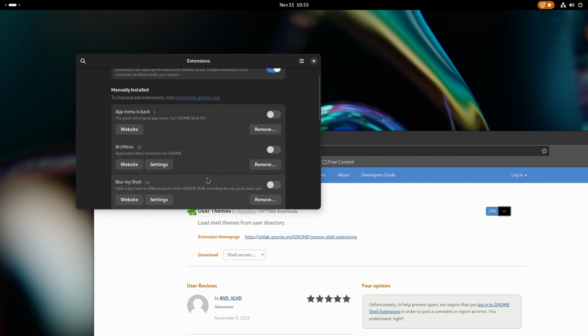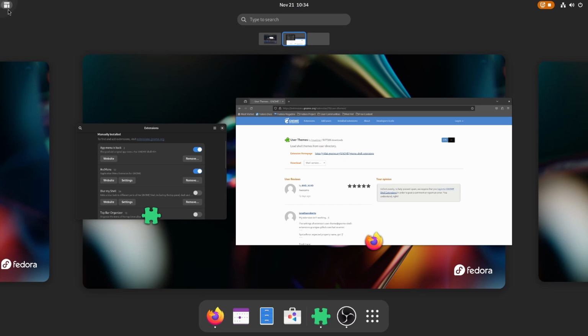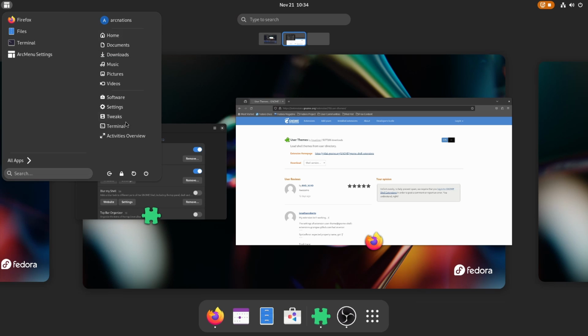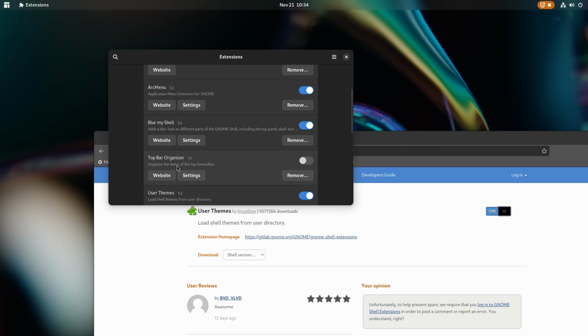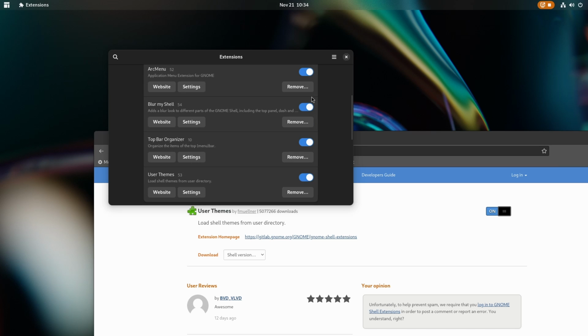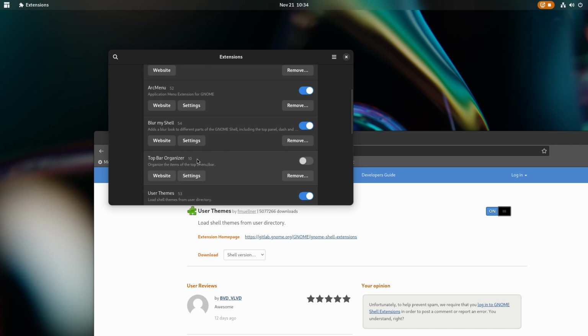So let me just enable them one by one. First we have app menu is back, which enables the app menu, which is removed from GNOME 45 Plus. So if you don't have GNOME 45 Plus, you need not install this extension. Arc menu, which makes this menu over here that enables you to access other things as required. Next we have blur my shell, top bar organizer, which is an easy way to organize stuff in the top bar. Next is user themes, which is already enabled as you can see. Now we need to change some of the settings inside the already installed and enabled extensions.